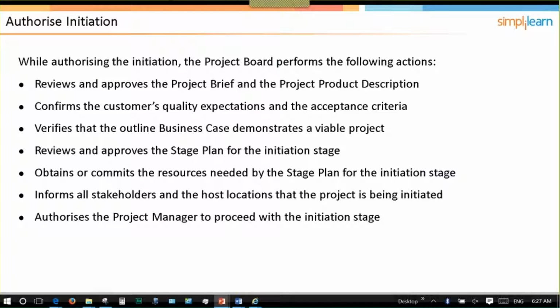So during the Authorise Initiation, the project board is going to review and approve the project brief, which, as we recall, includes the project, the business case, and the project product description. They're confirming the customer's quality expectations and acceptance criteria. So we would have had to prepare the project product description, which includes your quality expectations.